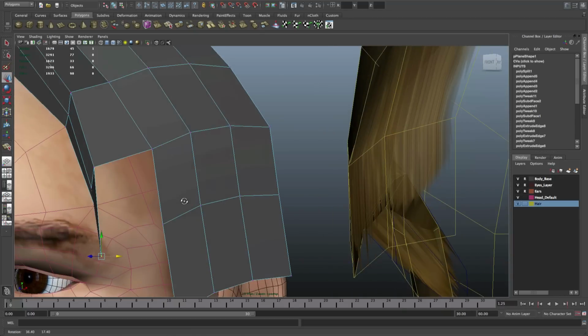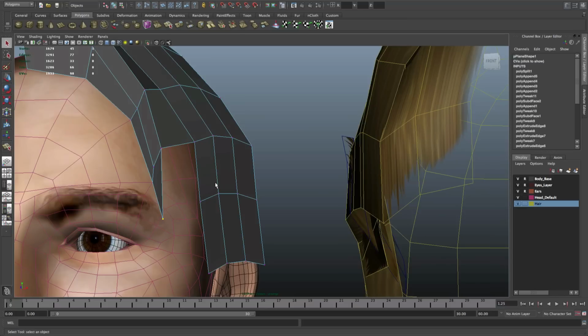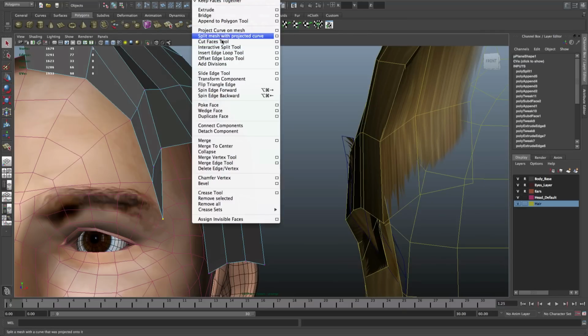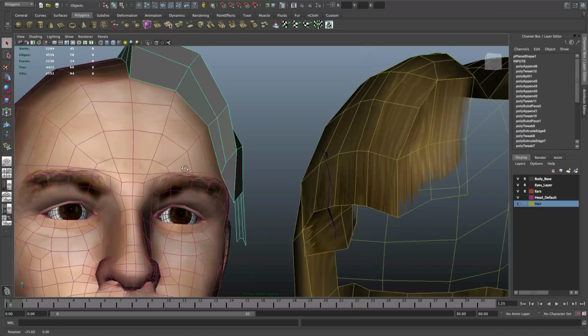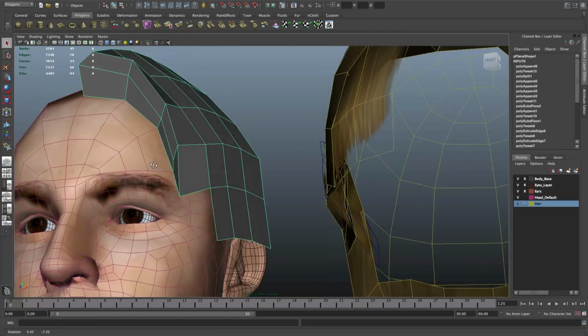I could also pull this out, and make a sharp edge to this guy's hair. And also from there, I can do edit mesh, append to polygon tool, and select from here to here, and now you've got this part almost completed.